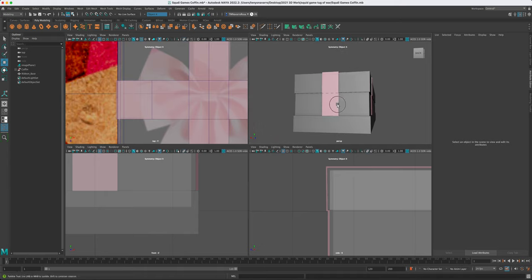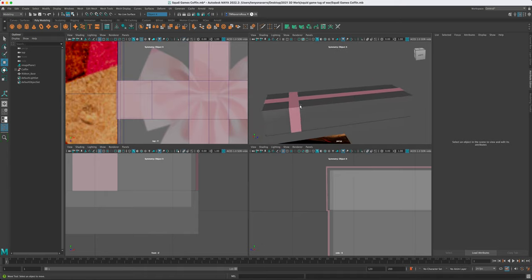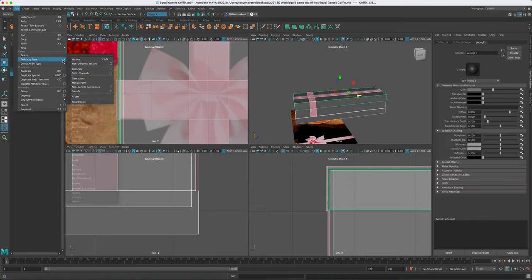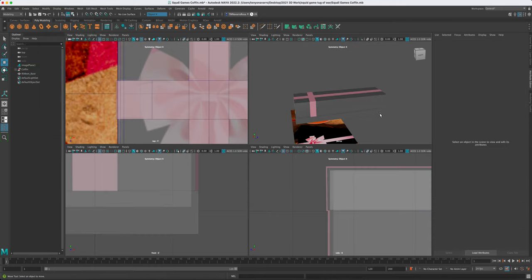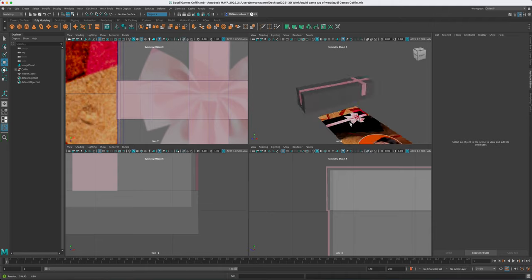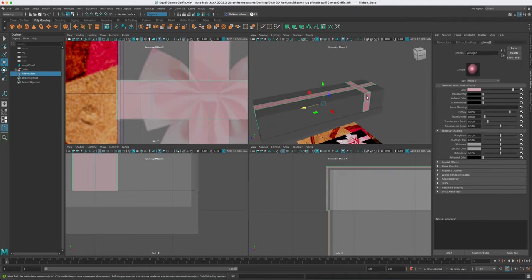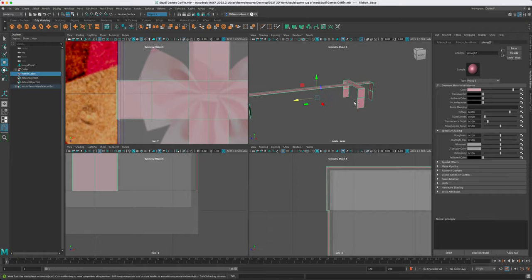Now this separates, guys. So this is what is important. I'm going to Command S. Select everything. Edit, Delete by Type, History. Edit, Delete by Type, Non-Deformer. Modify, Freeze. Modify, Center Pivot. And Command S again, or Control S if you're on Windows. So I'm going to select that and press Command 1. And it should isolate this.